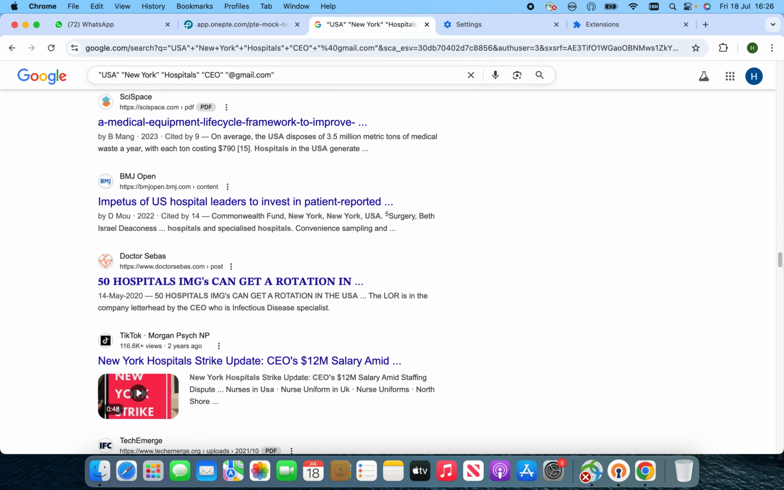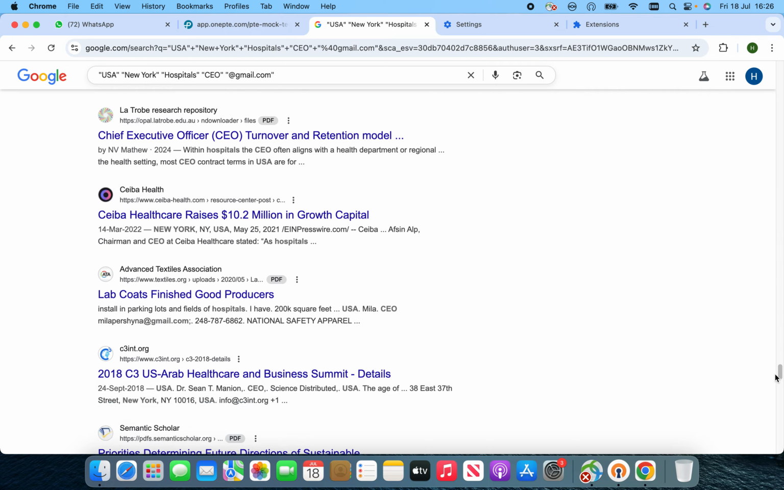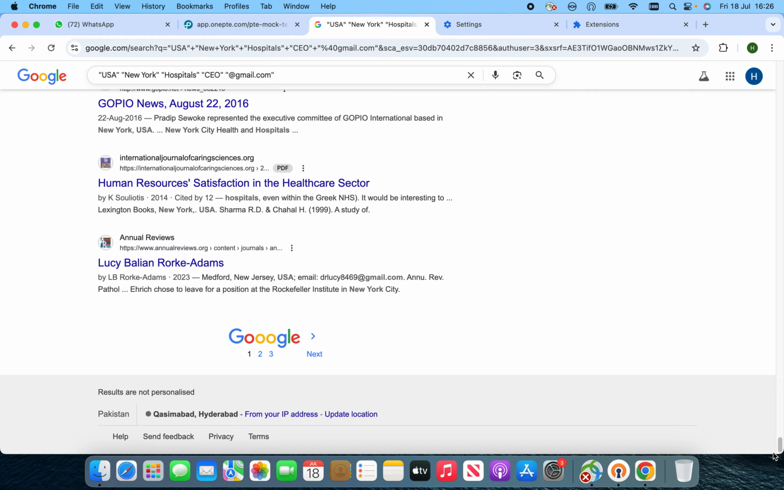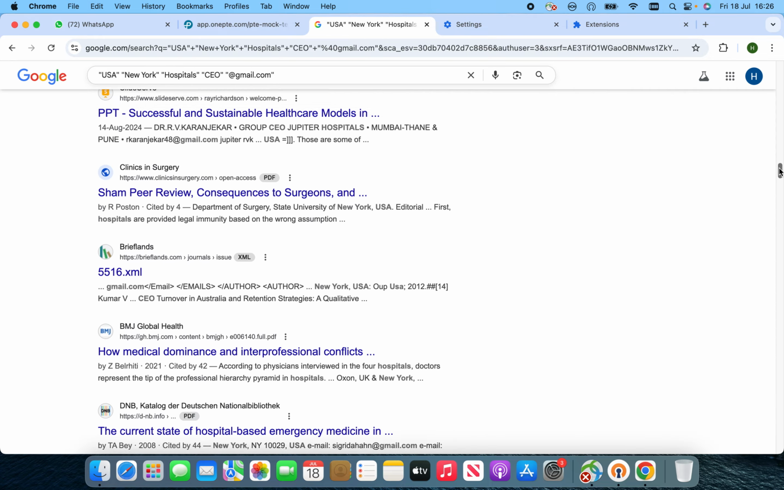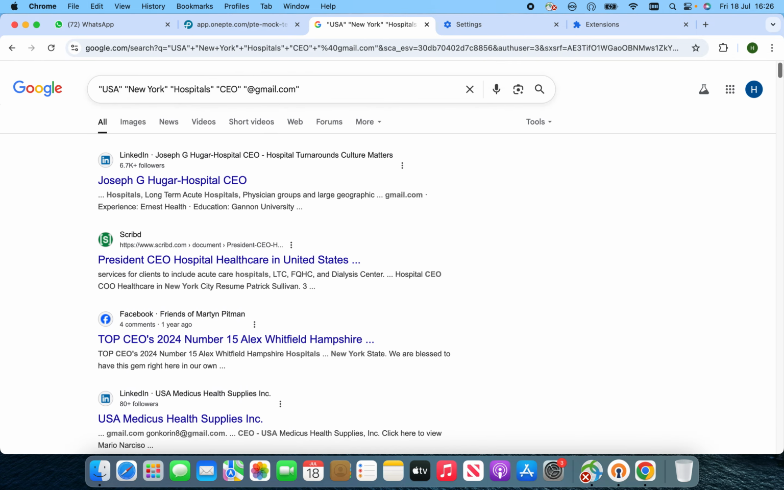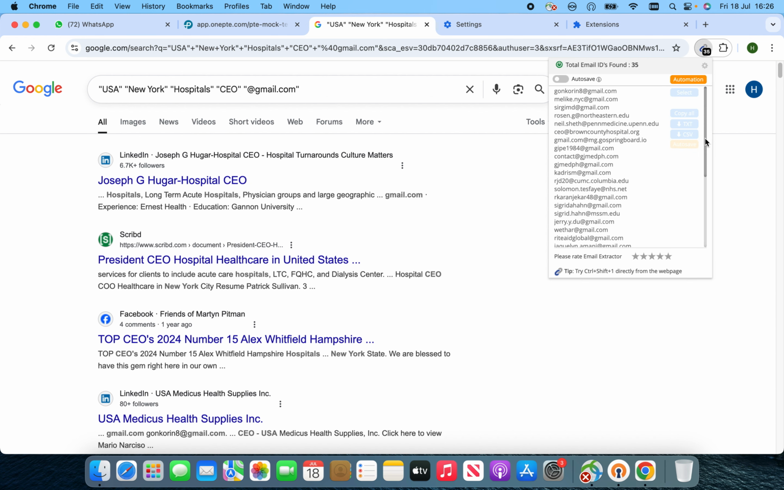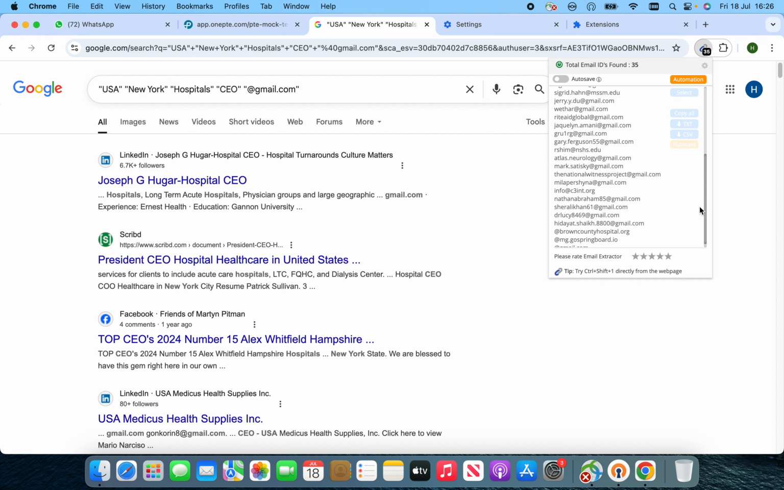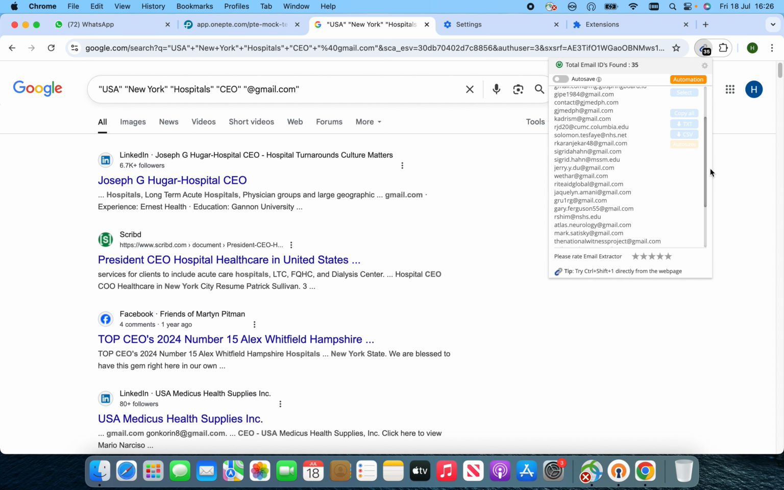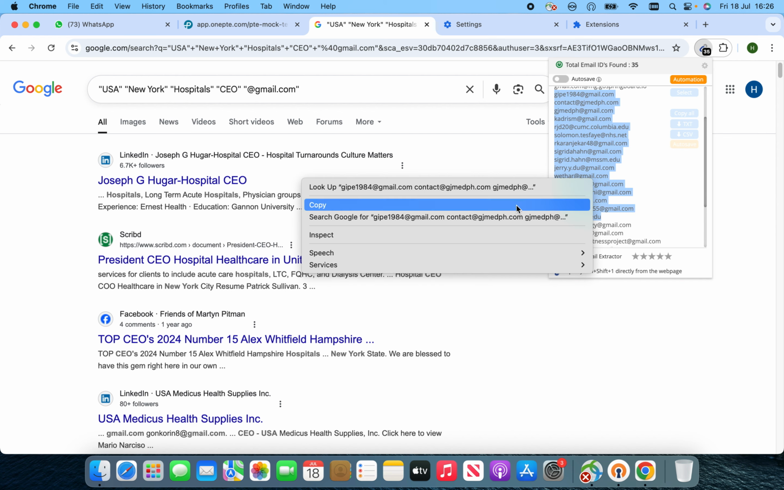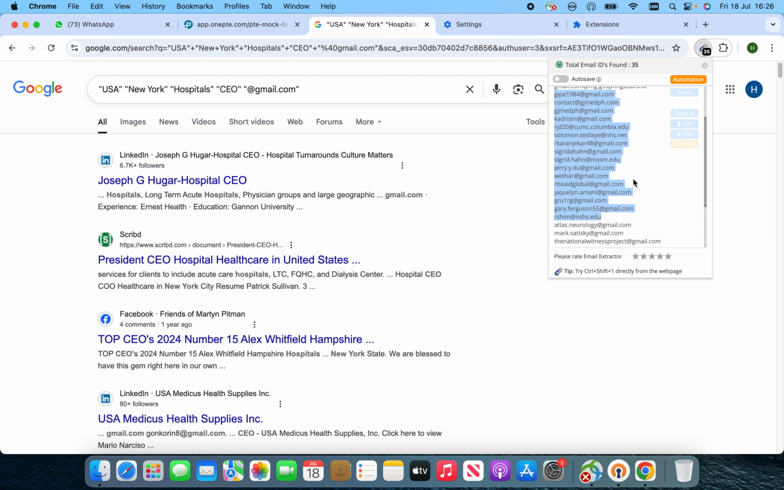Now we will fetch the emails. See, you can also type 200, you can also type 300 on a single page. You will get a lot of data. Let's see the magic. See, on a single click we have tons of emails, which means within 30 minutes you can extract thousands of emails. Now you can copy and paste your emails where you want.